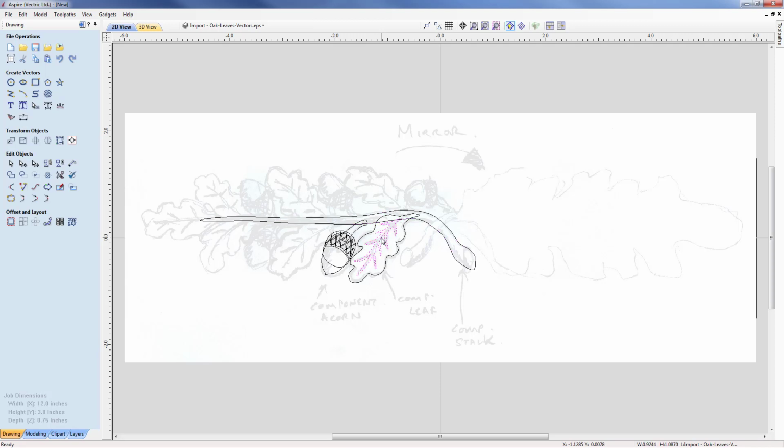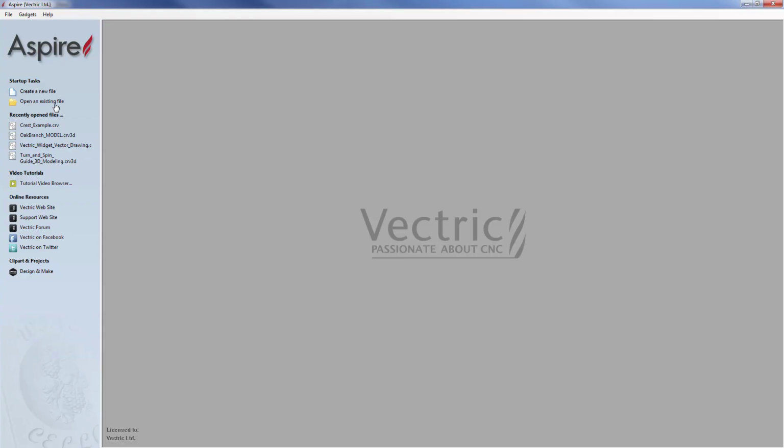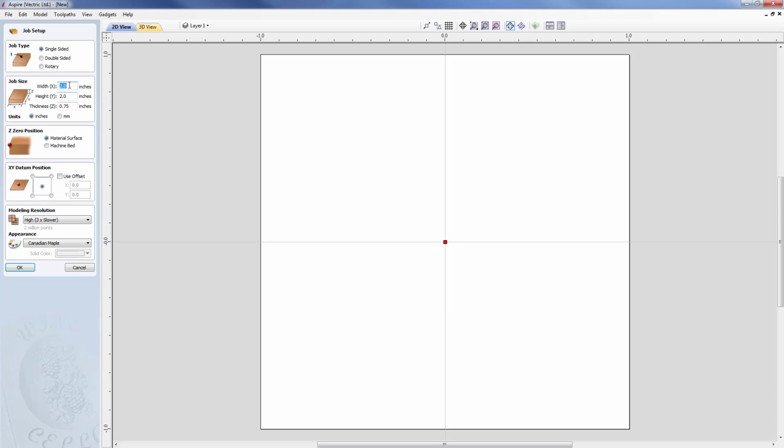So I'm going to select just the leaf here, and we're going to copy that out now. I've got both vectors selected, and I'm going to select Copy from the file operations, and then I'm just going to pop open a new session of Aspire and create a new file. Okay, so in this new file, the part is just going to be 2 inches by 2 inches, which is just a little bigger than the vectors.